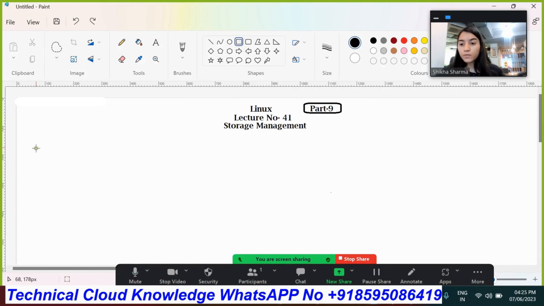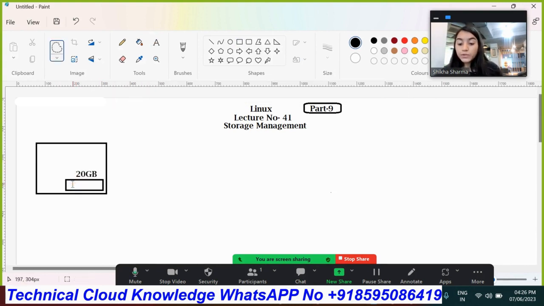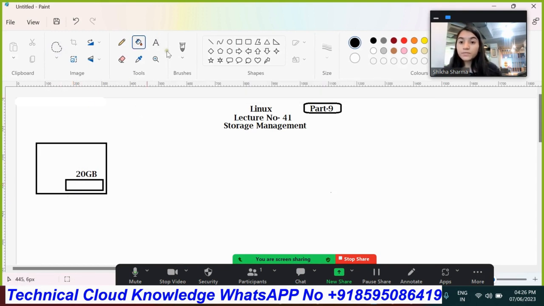Suppose this is your server which you have bought from the market, and over this you have set up a hard drive. Let me tell you what we are going to do first. I'm explaining the LVM concept first: how we create an LV and how we mount the data on the LVM. Suppose you have set up a hard drive of 20 GB, and this hard drive name is sd. Under the LVM concept, what were we doing first?